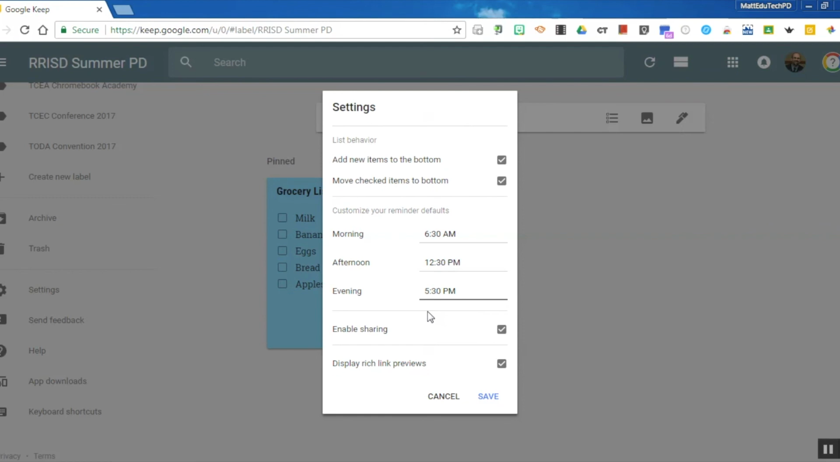Enable sharing. You're going to want to decide whether or not you want the ability to share notes. I am a big advocate for sharing in general, and it's a great way for you to communicate with colleagues, maybe even students. I'm going to talk about the sharing option a little bit later, but I would leave that on, just in case one day you think, I took some great notes at a faculty meeting and I want to share it with one of my colleagues. Well, you have the capability to do that.